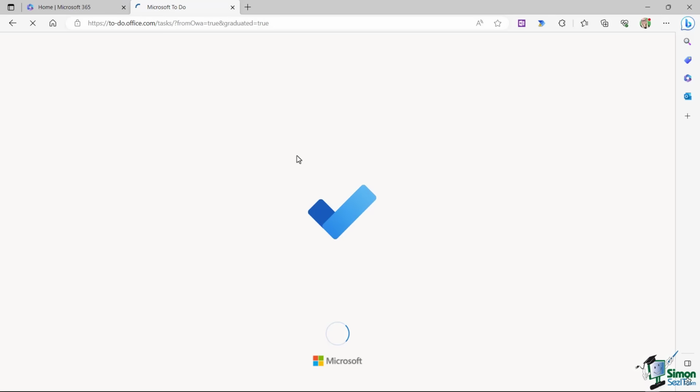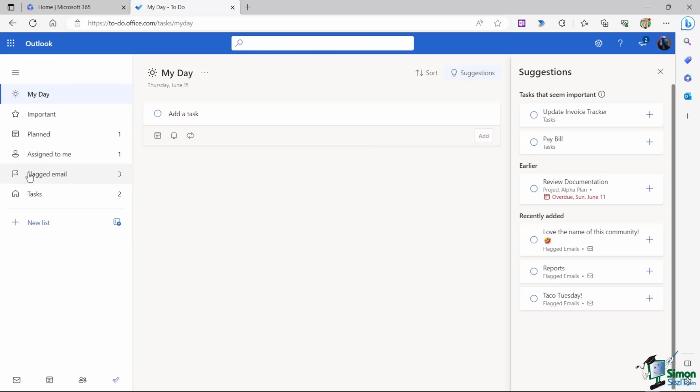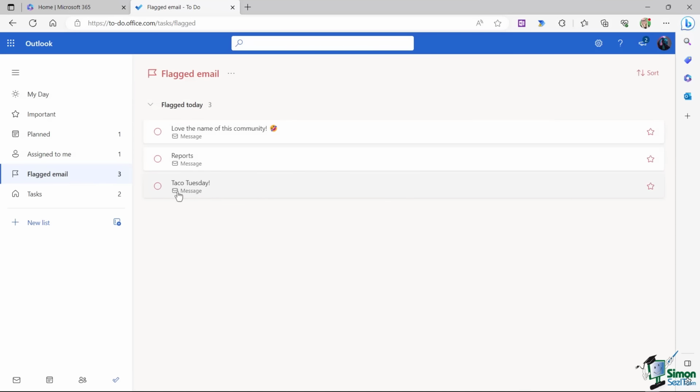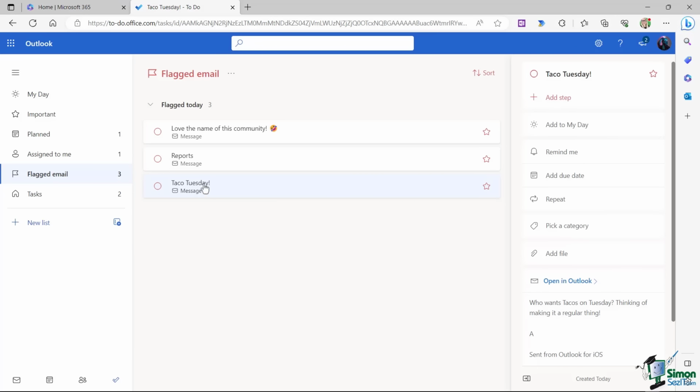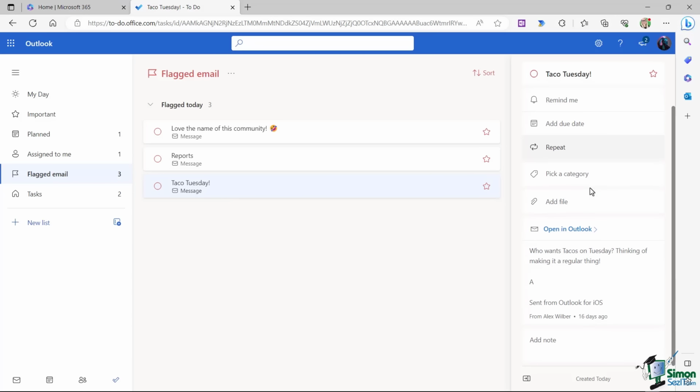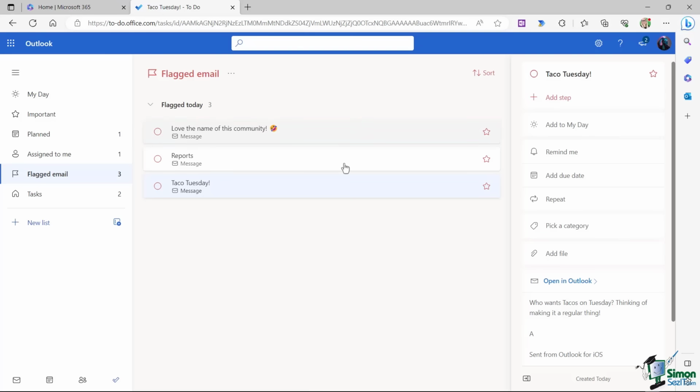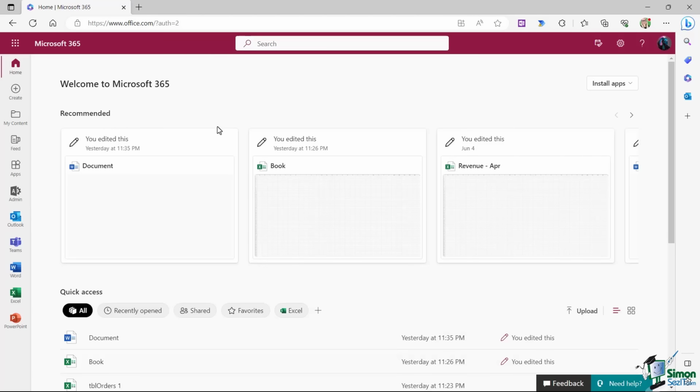So if we quickly open up To Do, what we should find is that in the flagged email section just here, we can see anything that we flagged in our inbox as a to-do item. And you can see there is the message Taco Tuesday. I can click on it and I can add a little bit more detail. We're going to take a deeper dive into To Do a little bit later on. But just be aware that it links through to this application.